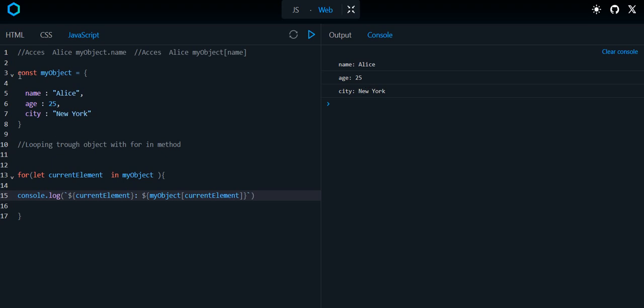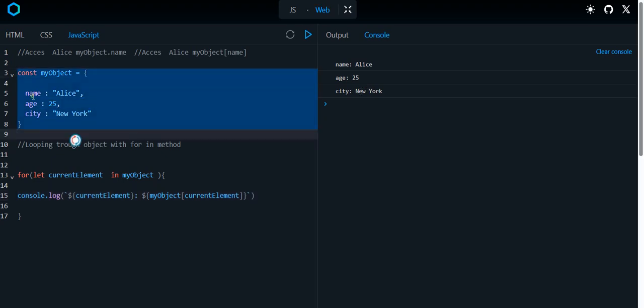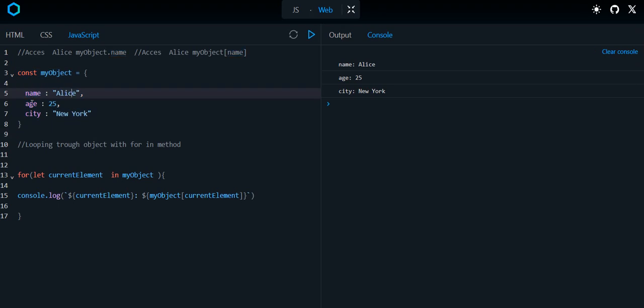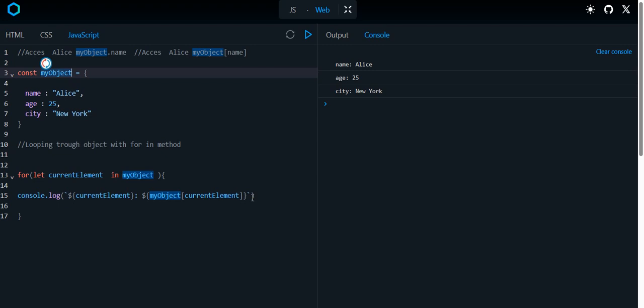Again, I create an object with three properties. An object has key value, key value, key value, and after this with for in I iterate through it. The syntax of the for in loop is for let key in object, key is the current element, and after this I log the current element to display my key, and my object of current element to display my value.